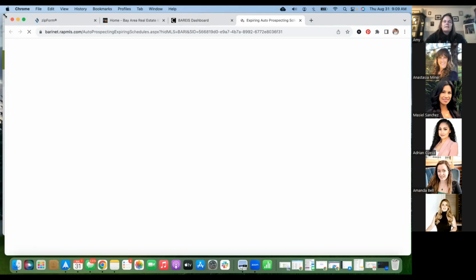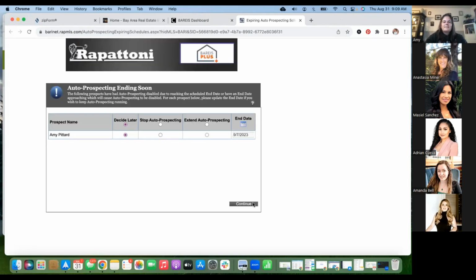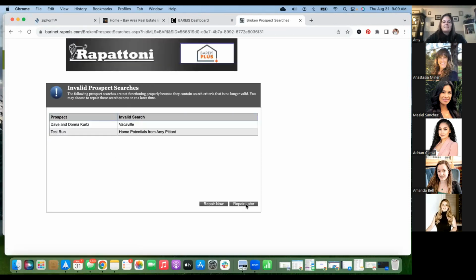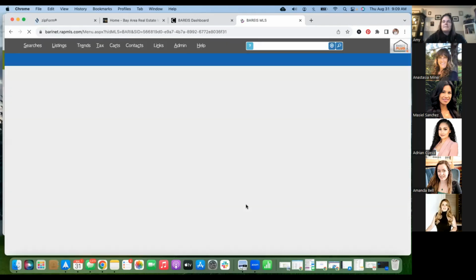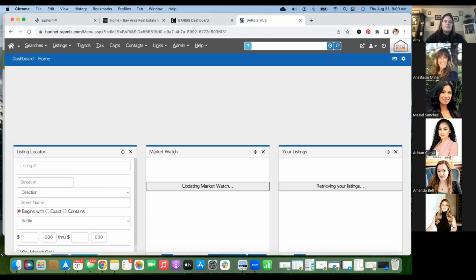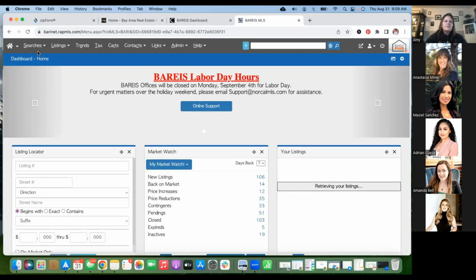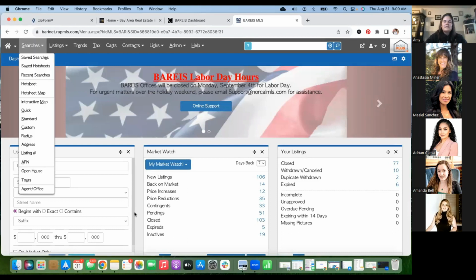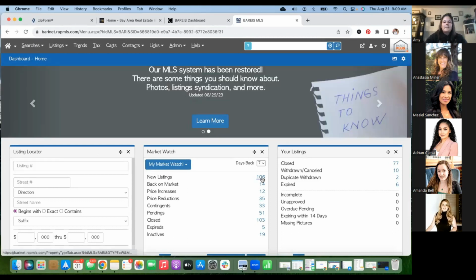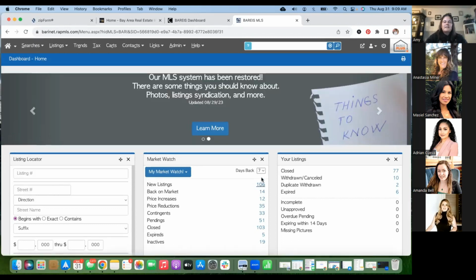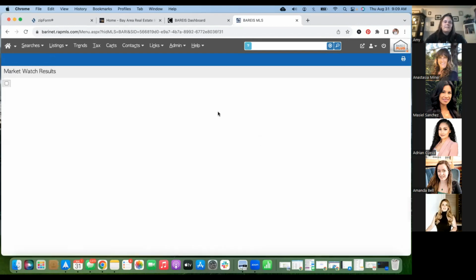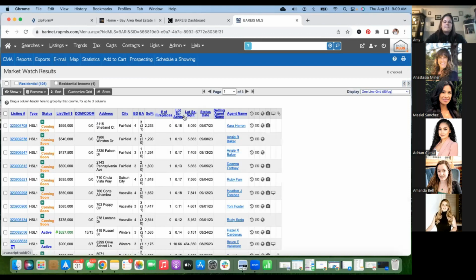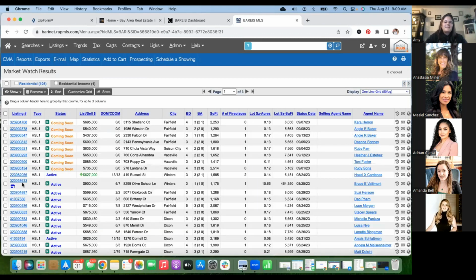Mm-hmm. I agree. There's even people that need to reinstall their photos. Yeah, they said that if you've got an active listing, you should reinstall your photos, not wait for the placeholders. But if it's already closed, then you just have to wait. Some people aren't even updating their stuff either, because I have people calling me like, "Oh, it says active still," and I'm like, "It's not." I called the agent, and the agents are not updating their stuff.